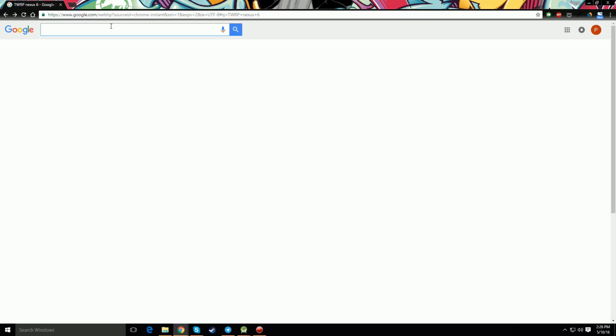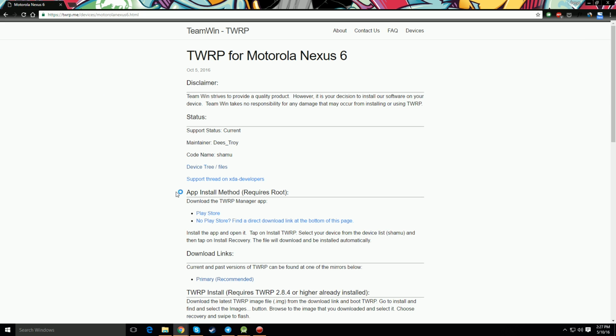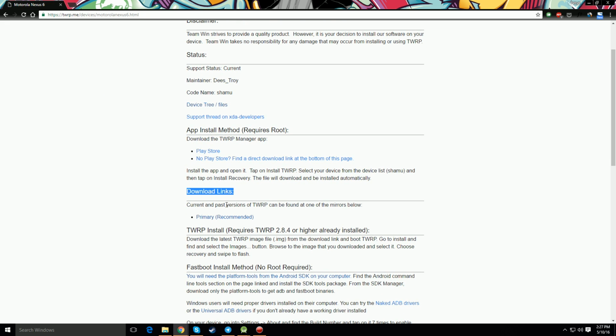Firstly, you're going to go to Google and type in TWRP and then the name of your device, which in my case is Nexus 6. Then you're going to press on the first link that shows up, which is the TWRP website, and scroll down to the download link section.